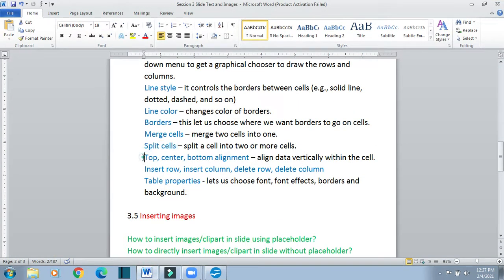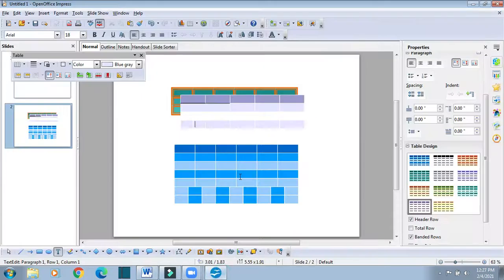Next is alignment. Top alignment is available, center is available, and bottom is available. So only vertical alignments are available. Horizontal alignments are not available using the table toolbar. So this aligns data vertically within the cell. Let us see this. Suppose this is my data and we have these three options of vertical alignment: top, center and bottom. Here you will not be able to understand it.